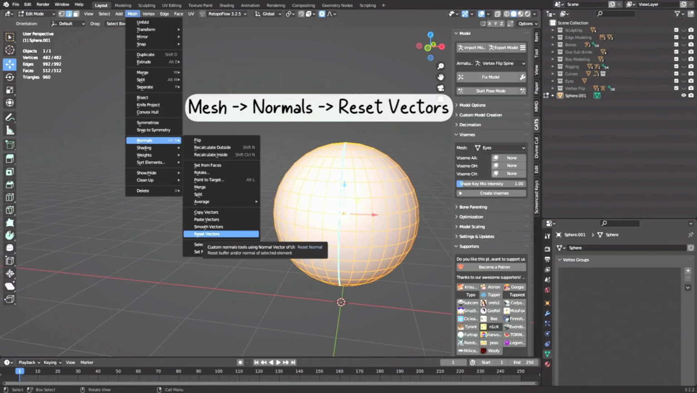Select your entire mesh by clicking A in Edit mode. Then hit Mesh, Normals, and Reset Vectors. You can also choose to recalculate outside or inside, but I always find that resetting the vectors is more helpful.